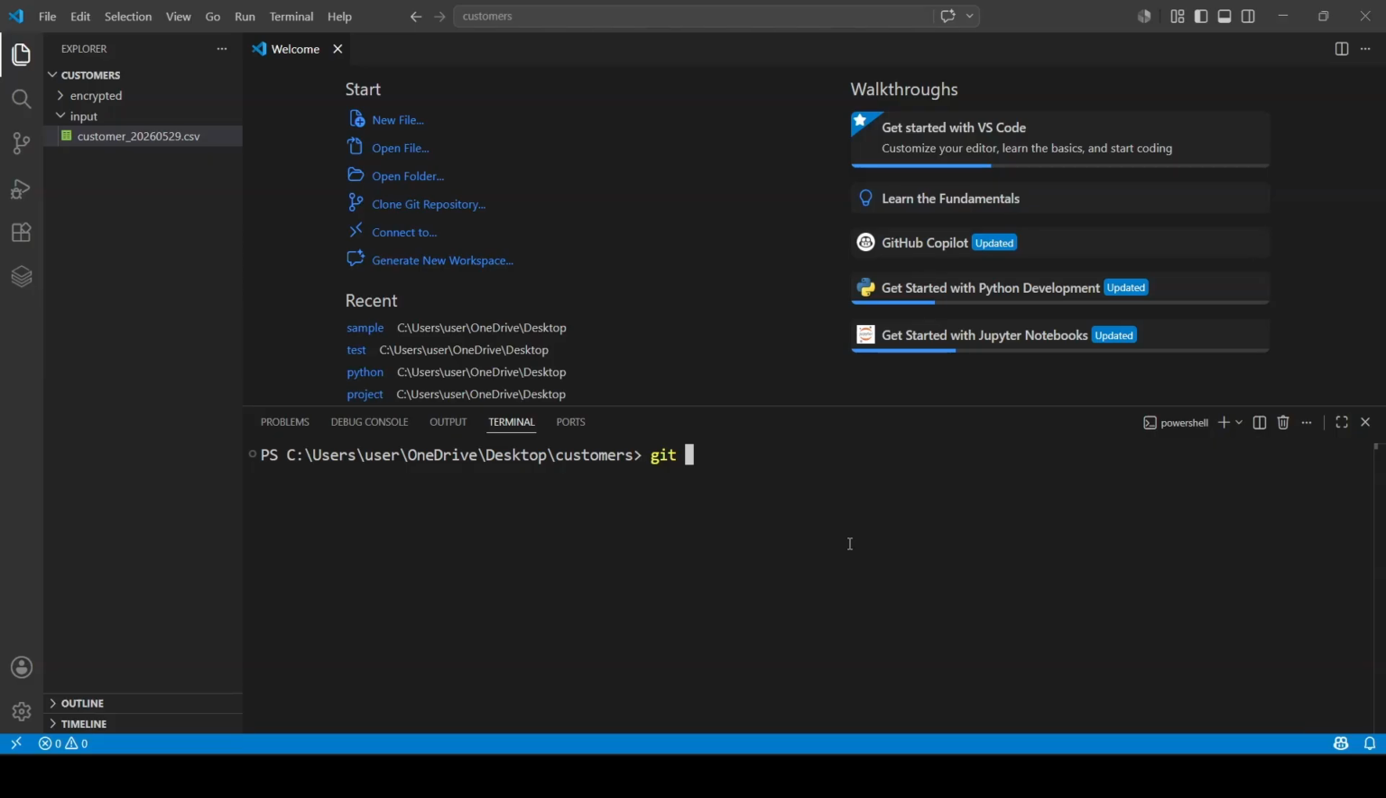You type git, then dash dash version. If you get a version displayed here, it means Git has been installed in your system successfully.